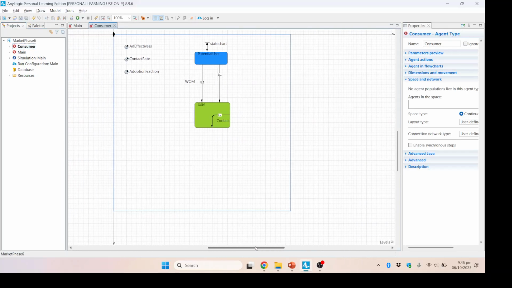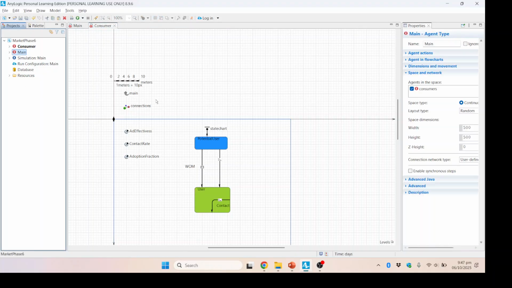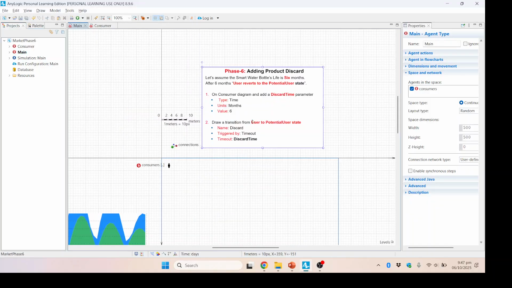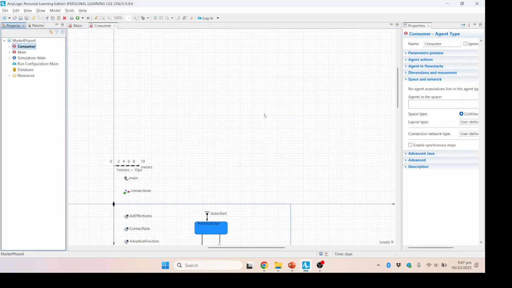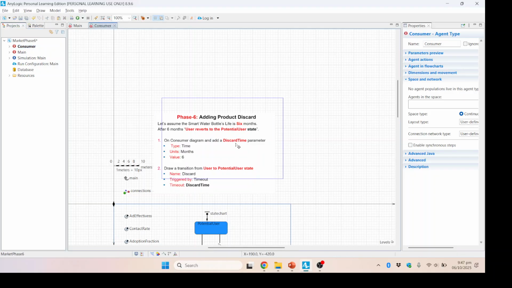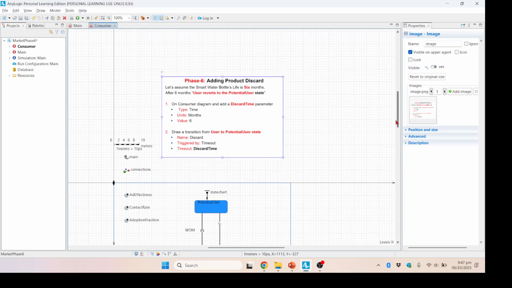So this is the consumer diagram in which we have already made some state chart and we have already defined some parameters in it. So for the sake of convenience, I'll copy these steps in the consumer diagram. So the first thing is we have to add a parameter here.